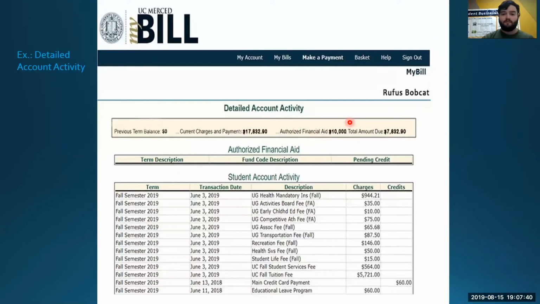Right, and the other thing too is that if you thought you had loans or took out the loans, you need to make sure that all your requirements have been met, because a lot of times students will accept the loan but then forget to do the other requirements, such as the loan entrance counseling or the master promissory note. Those are all requirements that need to be met in order for those loans to authorize to your account.